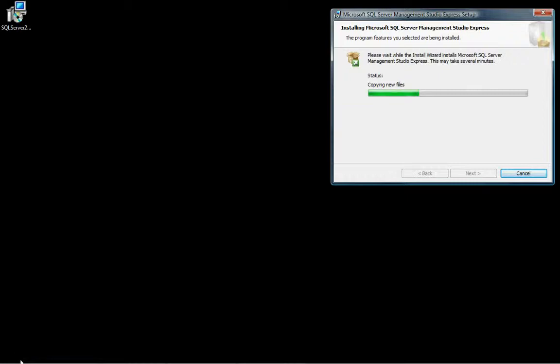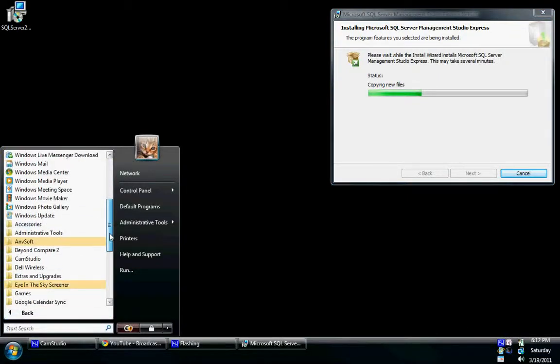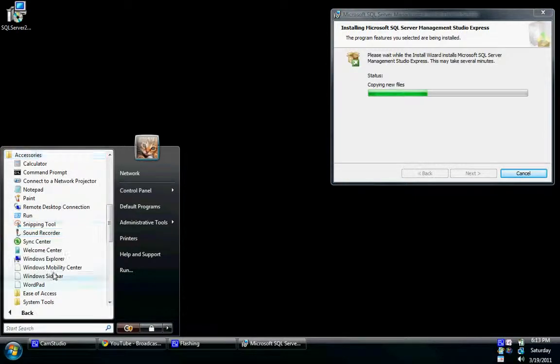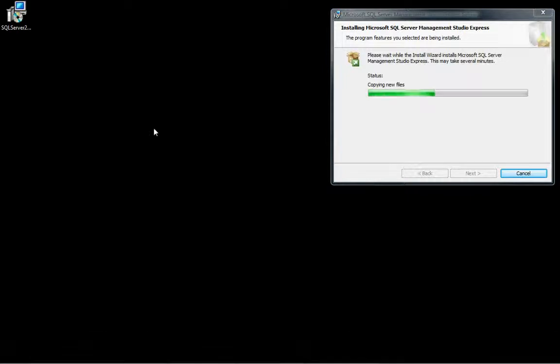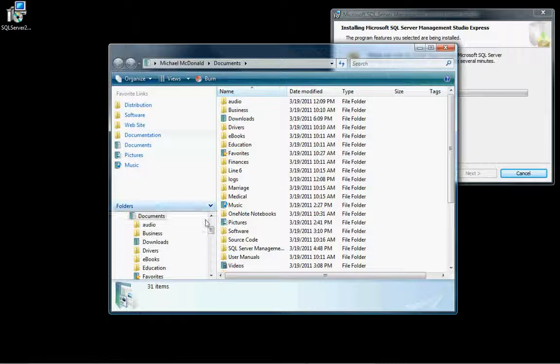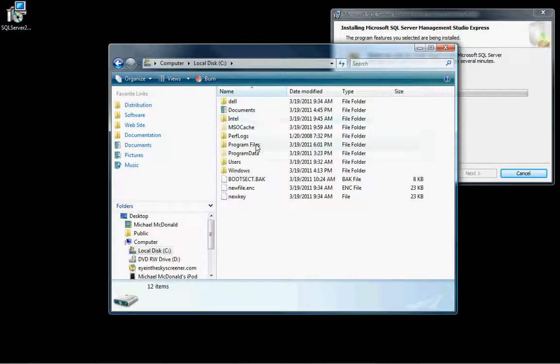And then what we want to do is open up Windows Explorer. So you can do Start, All Programs, go down to Accessories, and run Windows Explorer. Here we go. And once that opens up, we want to go to the left side of this list and choose Computer, and then go to your C drive. And then if you're on Windows 7 64-bit, this will be Program Files x86 instead of Program Files. So choose that directory if you're on 64-bit Windows.